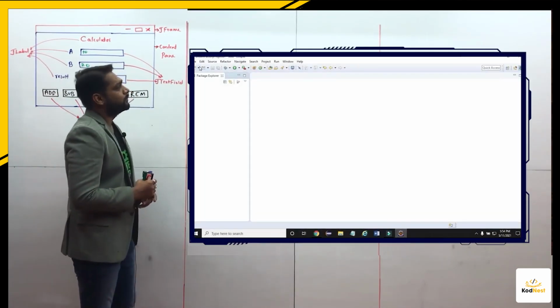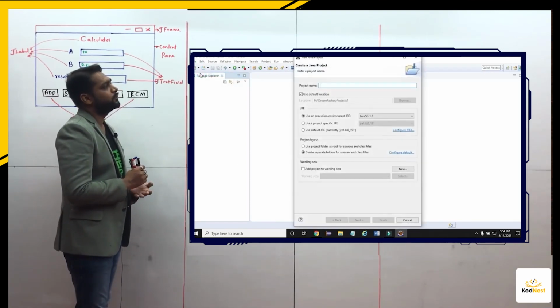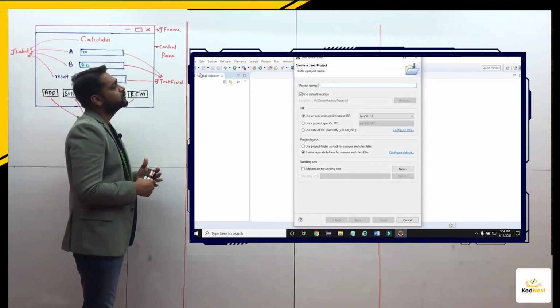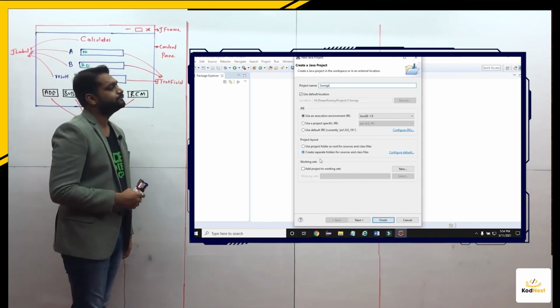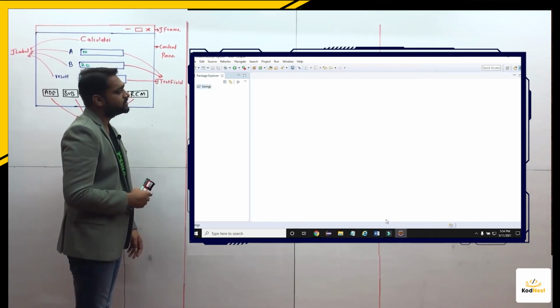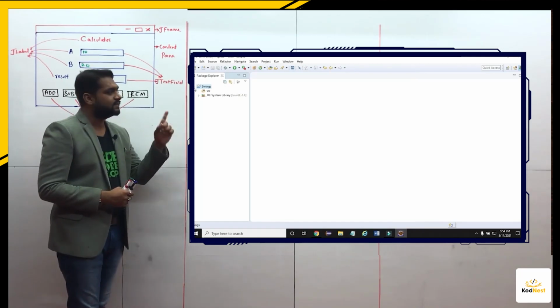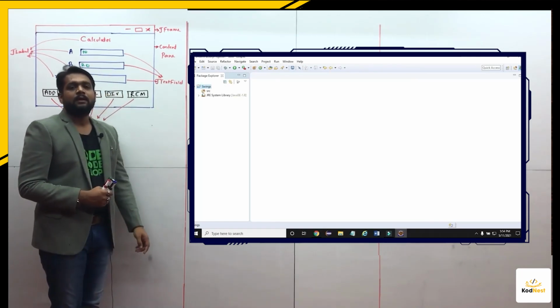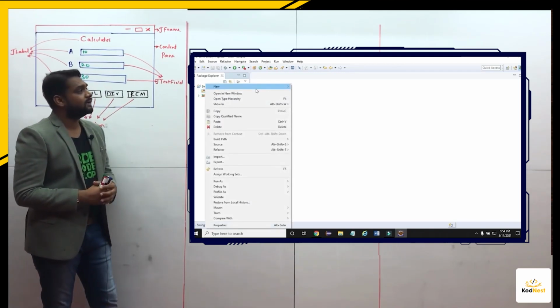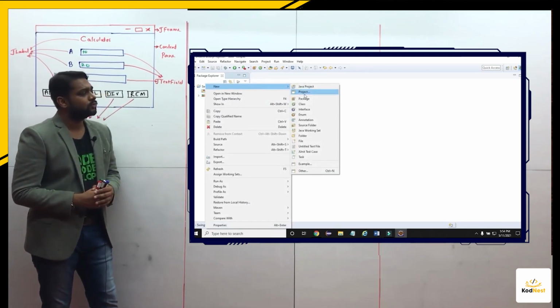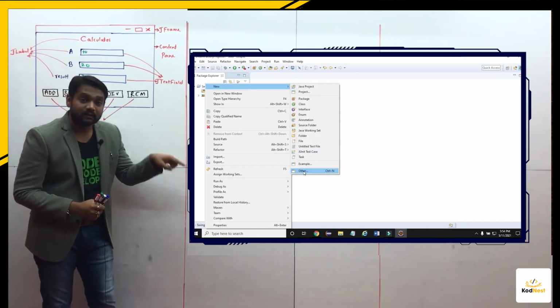Initially, I will create one project like this. New project, Java project. One name I would give, probably Swings. Click on finish. Done. So you are seeing the project there. Now I would right click on the project that I have created. I would tell new, other.